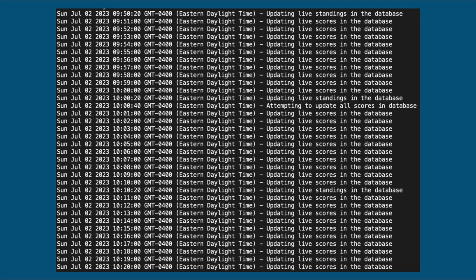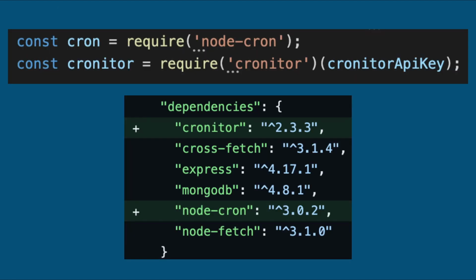I've chosen to stagger the seconds unit to avoid making too many API calls within a short period of time. The external API I'm using limits users to 5 calls per second, so I want to build as much of a buffer as possible. There are 2 node packages I've used in my code changes, node-cron and Cronitor.